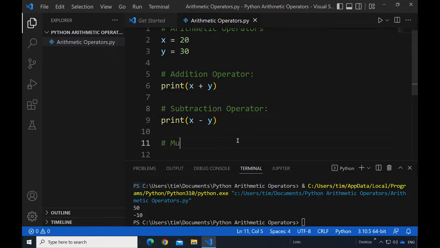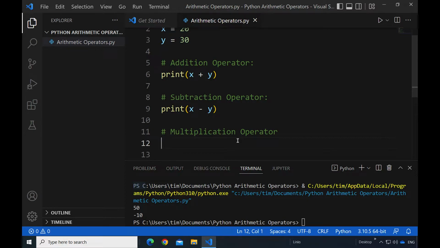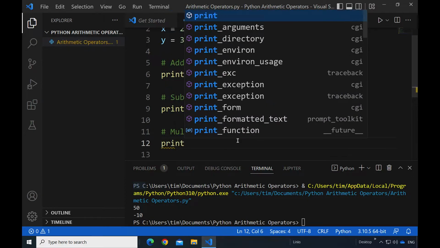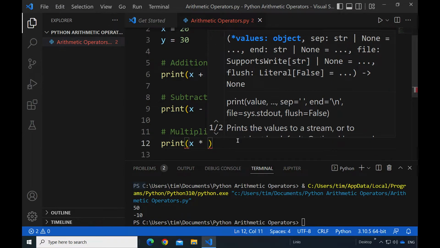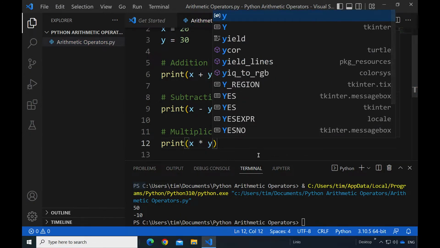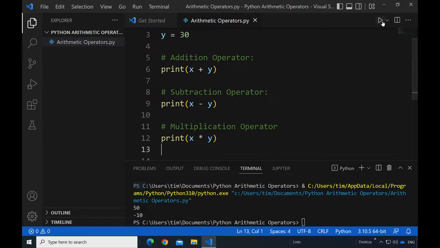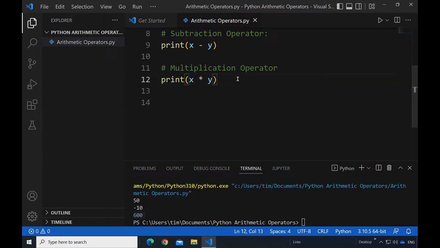Okay, next one. Multiplication. And for multiplication, newbies would think we use an X. We don't. We use the star, so that's shift 8. And that is for doing multiplication between two variables or two numbers, two numerical data types. And you can see here we get our product of 600.